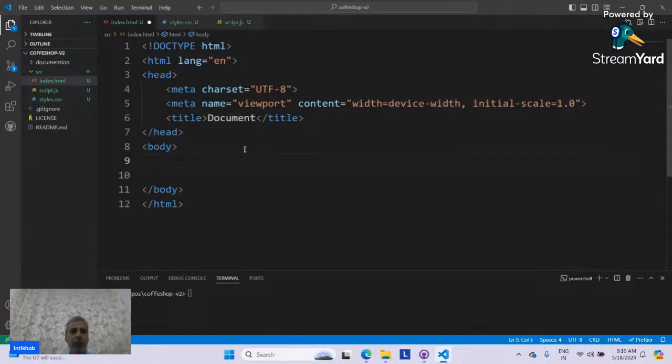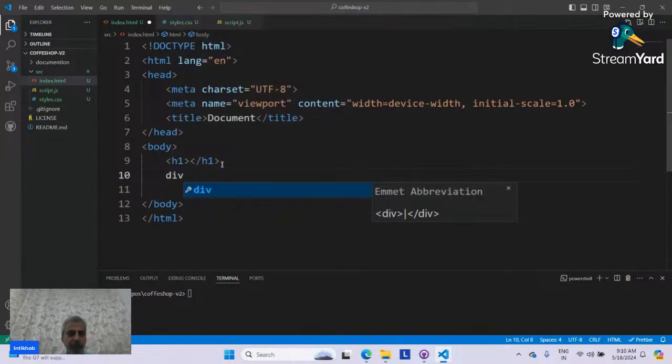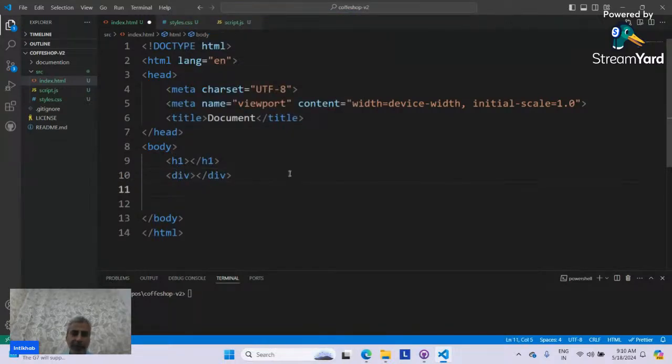You can do it for tags also. For example, we have h1, press tab, you have an opening and closing tag. Same way we can do it for div. You can press tab and you have an opening and closing tag. For example, if you want a div with a class name, so you can write dot title, then press tab, you have a div tag with the class title.